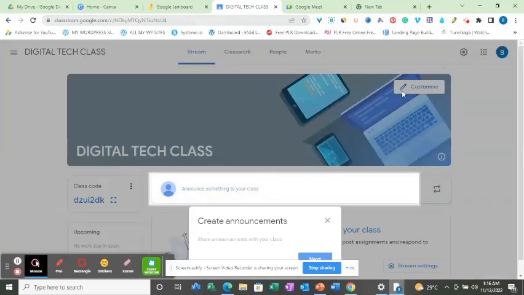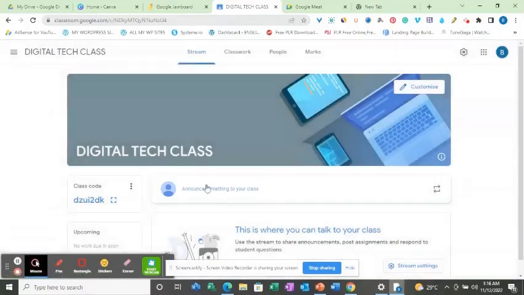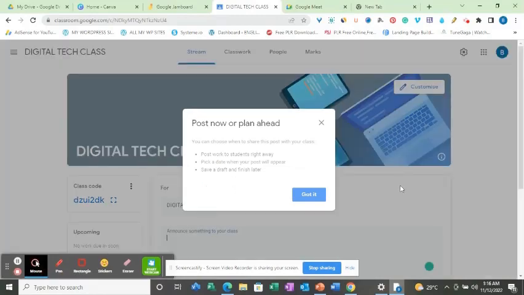So here you can customize this. If you click on this, you can change the color and so on. Then here, this is where you can announce something.